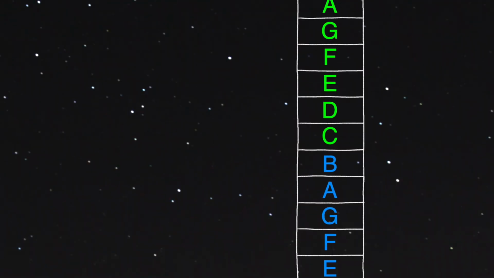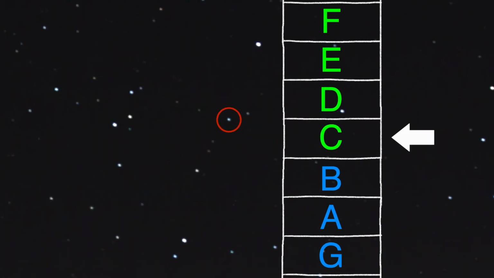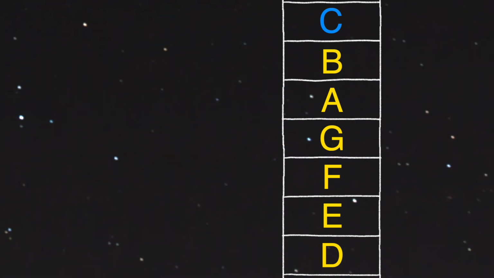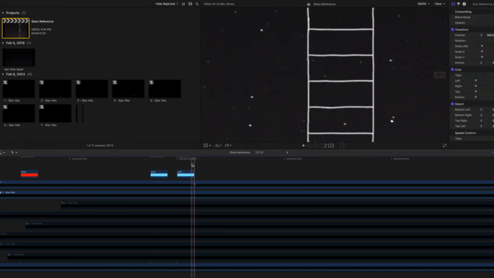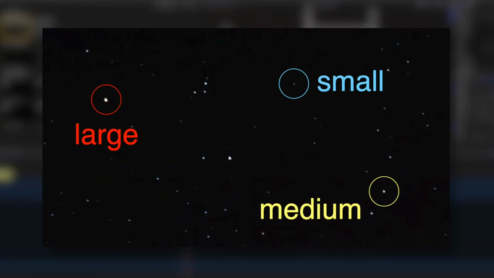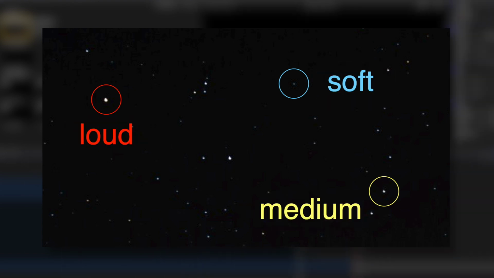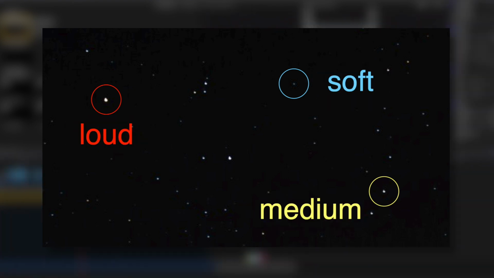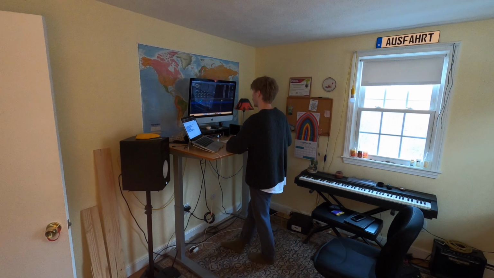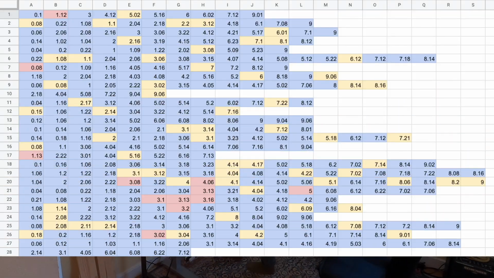So, for example, whenever a star enters this box, it will trigger a C. Or when one enters this box, it will trigger a G. Then I went through and for each note marked any time that a star entered that box. And depending on the size of the star, I used a different color to mark it, which would allow me to add some dynamics later. Basically, the bigger the star was, the louder the note that it would trigger. Once I finished marking all the stars for a box, I entered the timestamp and color of each one into a spreadsheet. And then I repeated that for each box until I had the data for all of them.